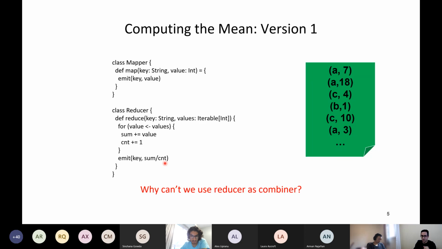Now, I claim that we cannot use this reducer definition for combining. Why not? Why can't we use the reducer as a combiner? In word count we could, but not here. Ideas?